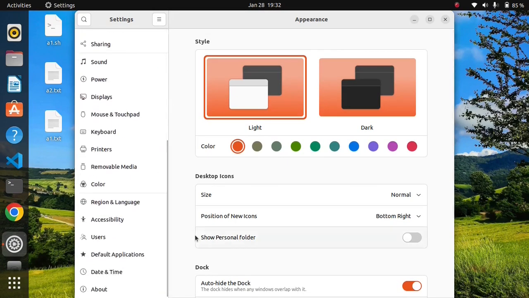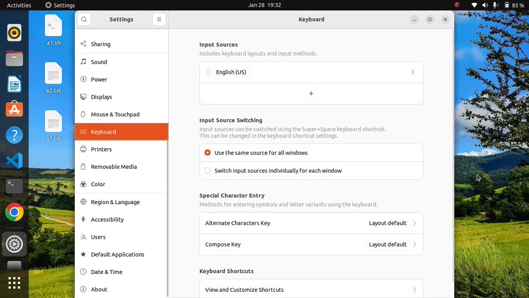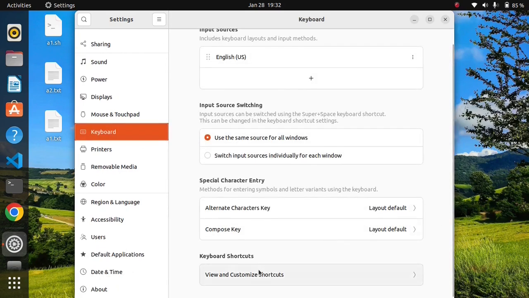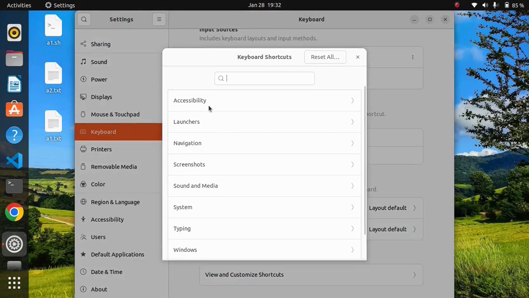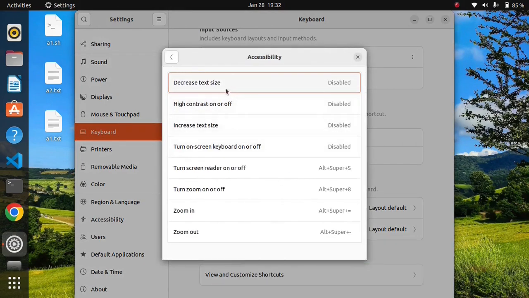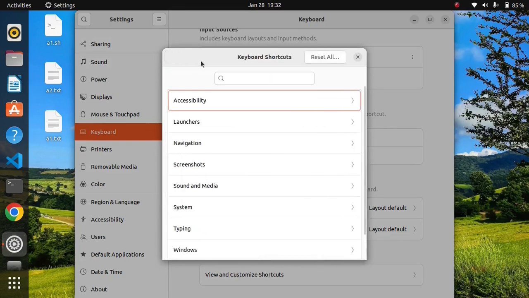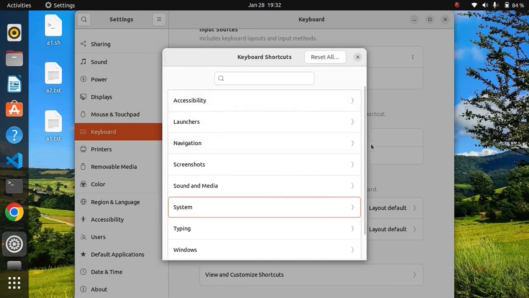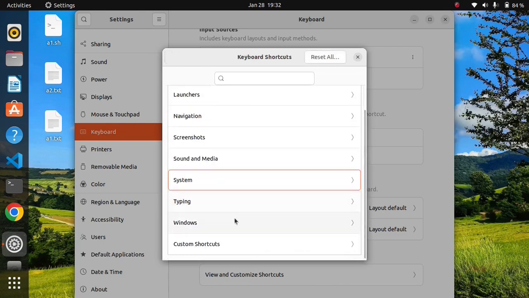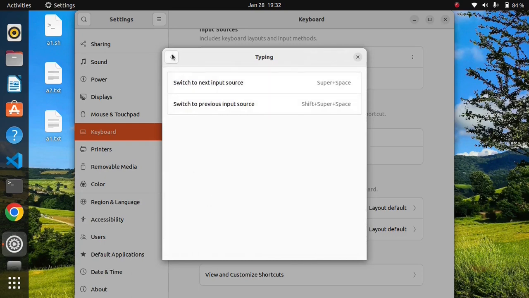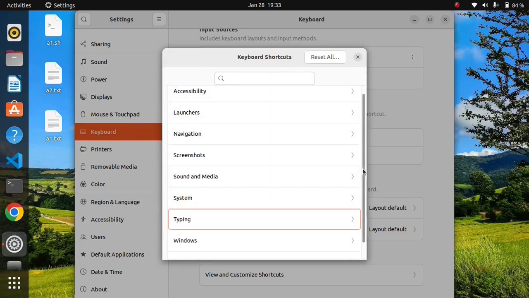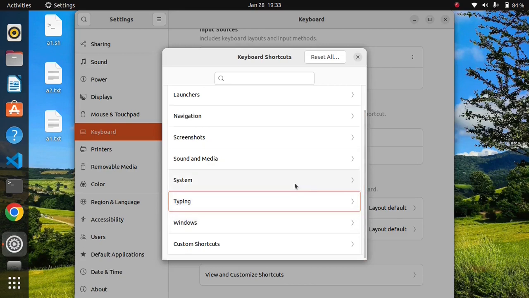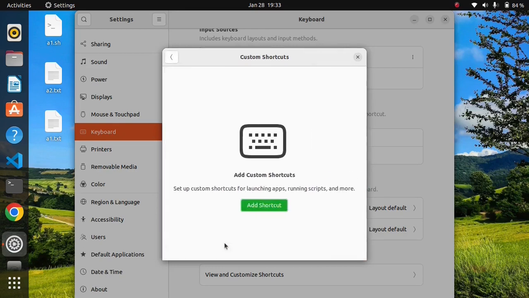So just go to the keyboard section and go to view and customize shortcuts. Here you can check out all the keyboard shortcuts that are available for Linux, and you can note them down so that you can use Linux efficiently. This will also save a lot of time instead of manually opening any application. By using keyboard shortcuts, you can open any application or do any kind of task in a limited amount of time. You can also set your custom shortcuts.